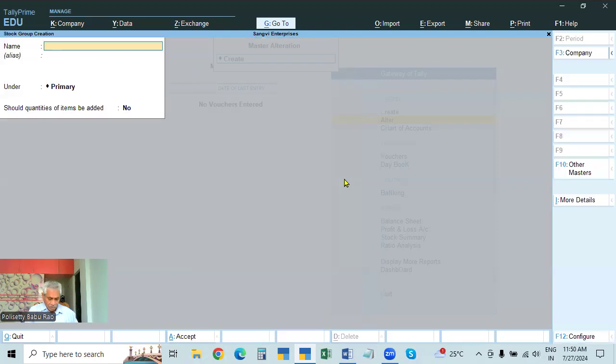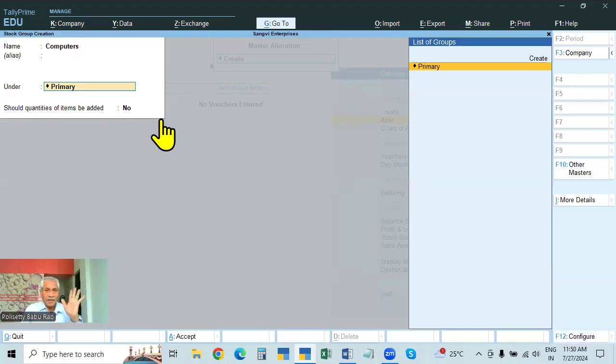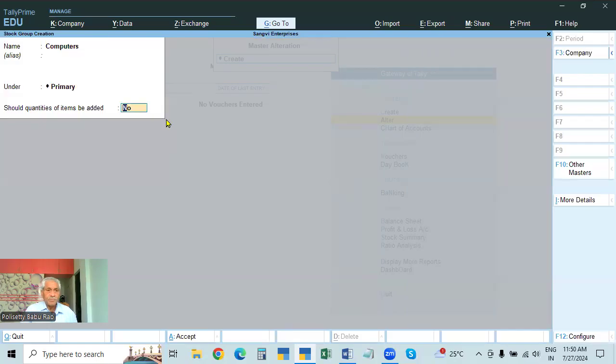Okay. See here, first of all, we will create a group. So for example, we create one group, computers. Computers, that will be the main group. Above that there will be no group. So it is under primary. And in every group, it will ask you like that: should quantities of items be added? Means the quantities purchased, sold, they must be adjusted.